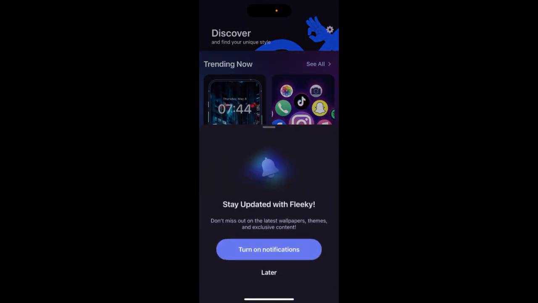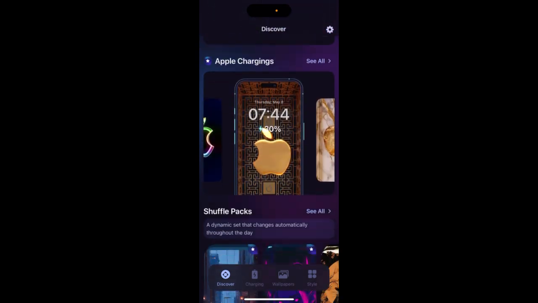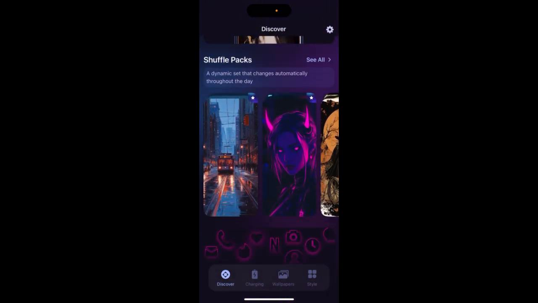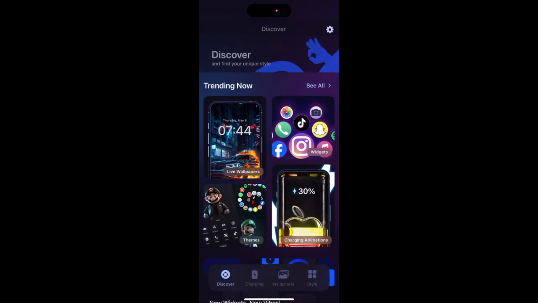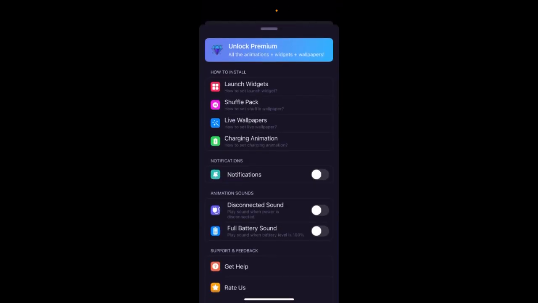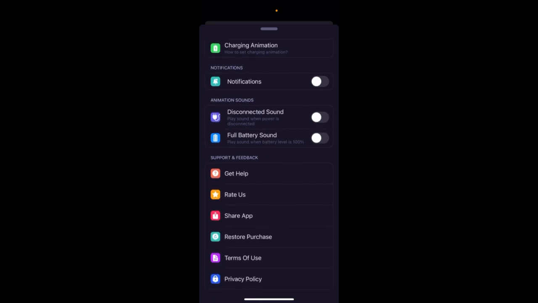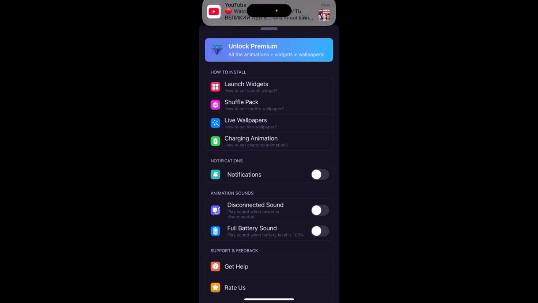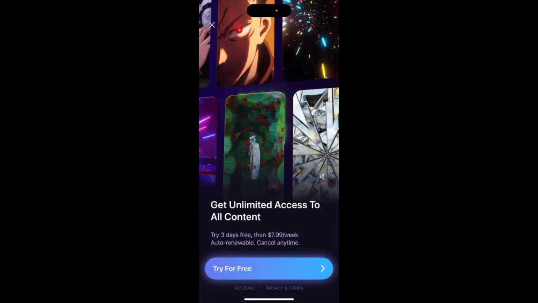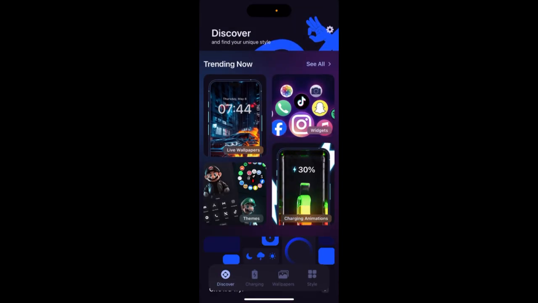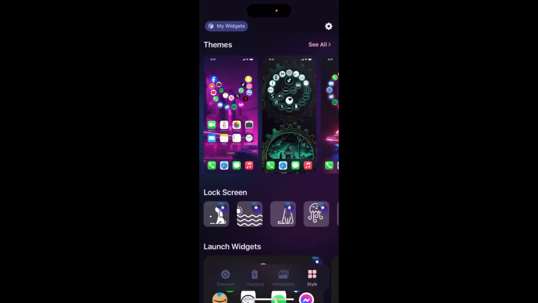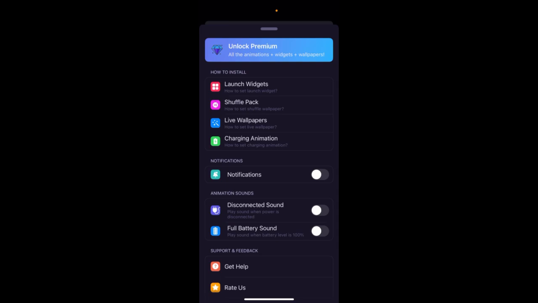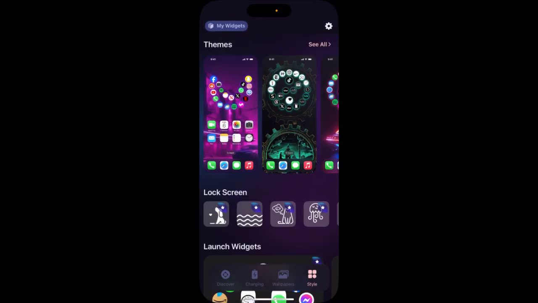And then, yeah, you can have like the idea in here, so you can see all of this in here. Wallpapers, widgets, new wallpapers, settings, a lot of widgets. You can have it in here. You can then unlock premium, and then there's charging animation, then there's wallpapers, then there is style, and then there's just what it is. So that's the app.